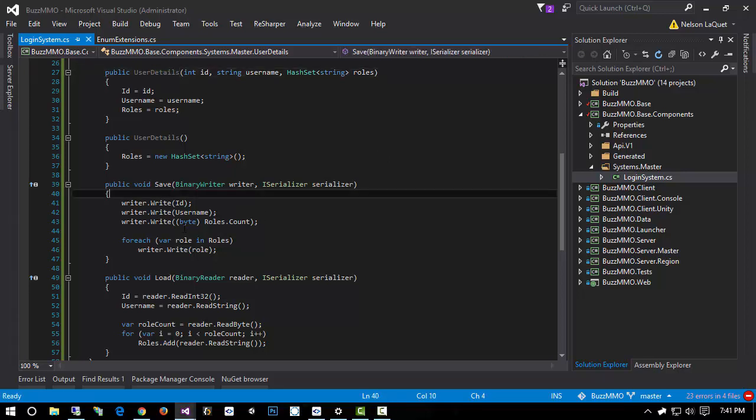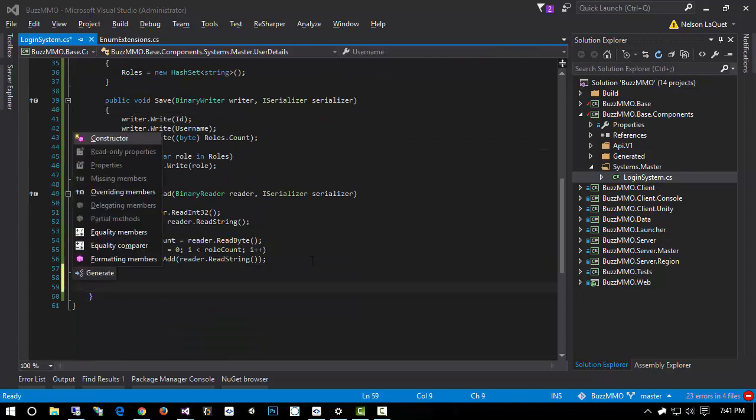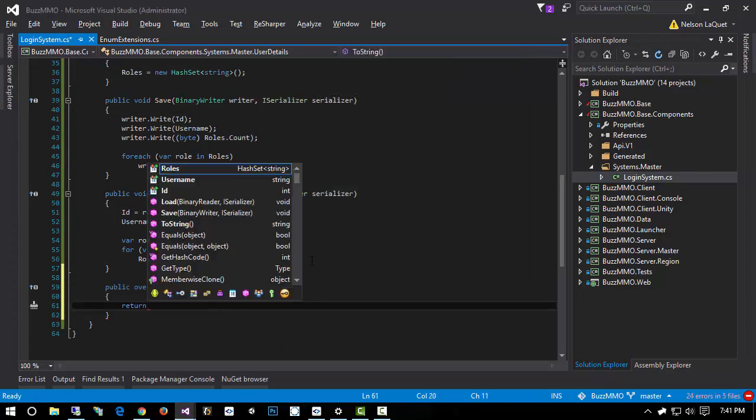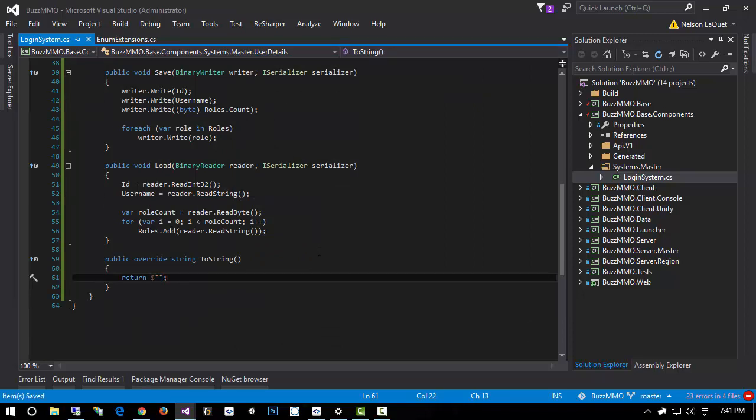I guess the last thing that I want to do is create a toString method. So I'm going to create a toString method here. And the toString method is simply going to return, and I'll use template strings here, player colon username, or how about player colon ID comma username.